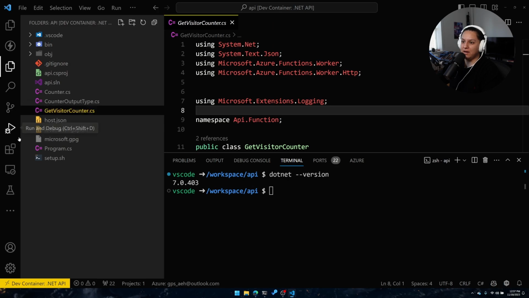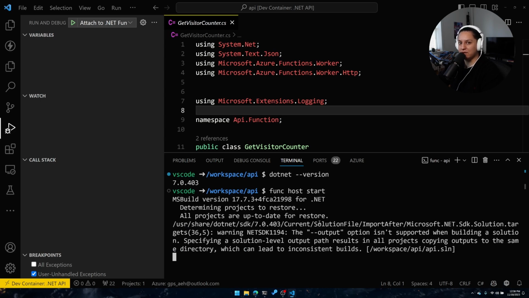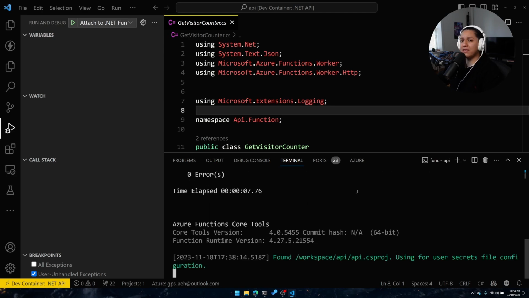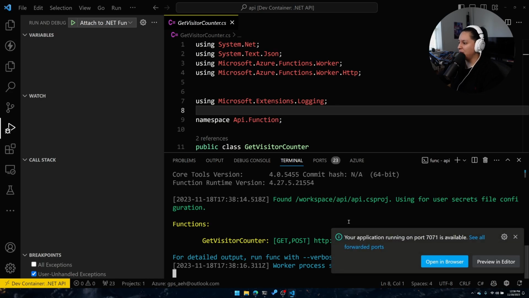And of course, in here I can do func host start because I have a startup script that configures Azure Functions Core Tools to be working here. We're going to let that run. But I love this. I no longer do stuff locally. I just always work from inside of a container.